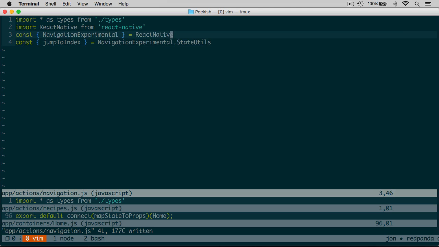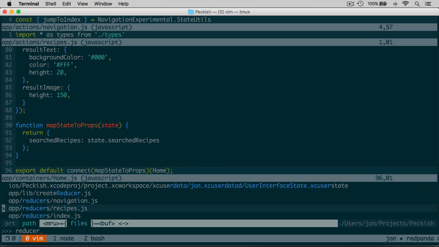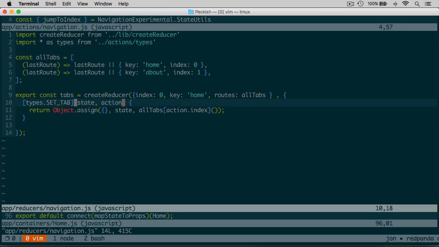So there's a function in the bowels of navigation experimental for switching between different states. There's different ways of doing that. You can push on a stack, you can jump from one index to another, you can pop off a stack, which is like going back, and there's a few other niceties. But the simplest one is just to jump from one index to another. And that also is why when we're doing our reducer here, under reducers, navigation, the setTab reducer is just basically replacing the current state, which is that base portion of the state of the tabs reducer.